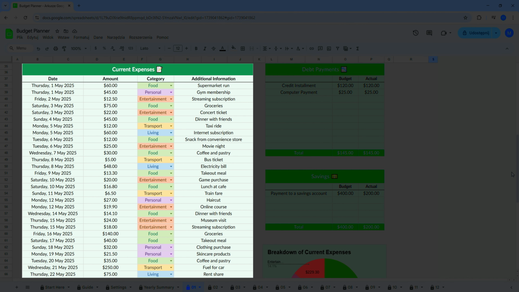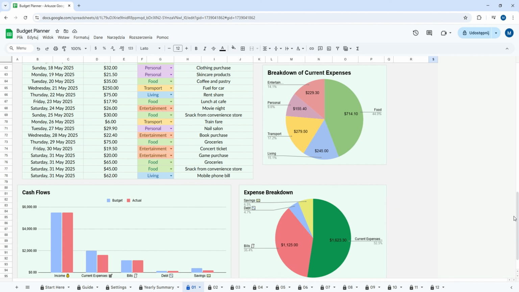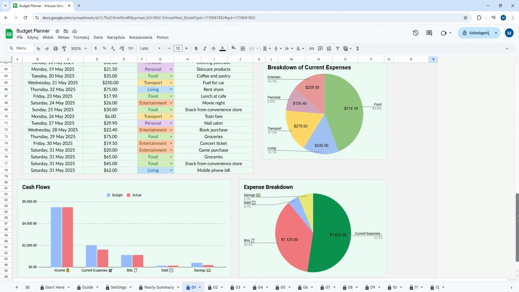And of course, the template also includes charts. These give you a quick visual overview of your finances. The cash flow chart shows your income versus your main expense categories, comparing planned amounts with actual amounts. Breakdown of current expenses is a pie chart that reveals how much you're spending on groceries, fun, transportation, and other categories. And finally, there's an overall expense breakdown, which shows how your money is split between daily expenses, debt, and savings. Thanks to these visuals, you and your partner can spot trends instantly and make better budgeting decisions together.